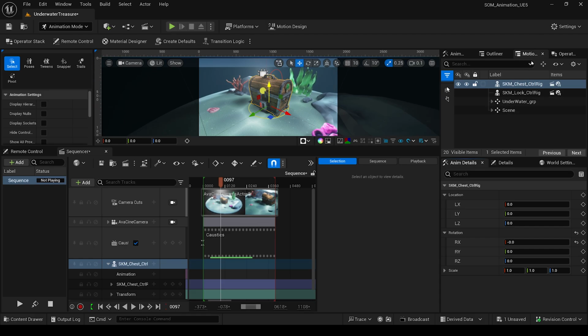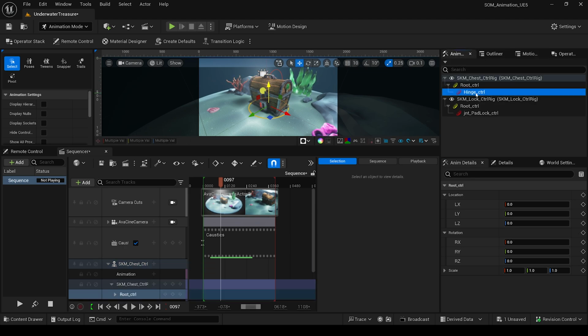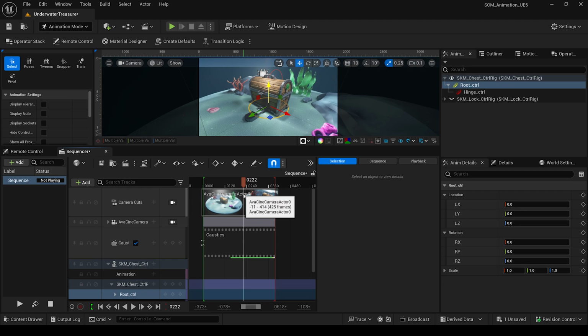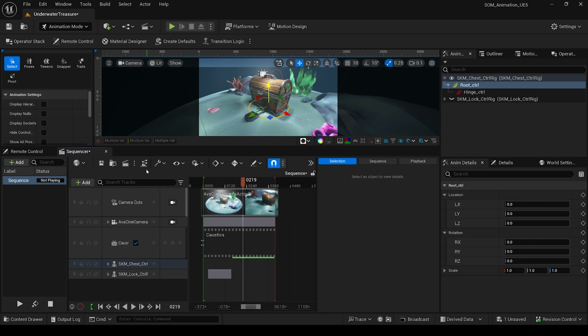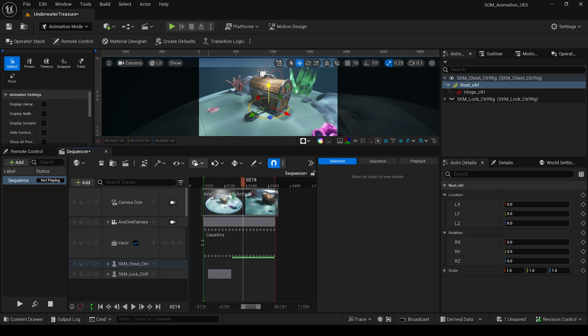So I went over to my motion design outliner, and now I can use my animation outliner just to select the controls that are important to me. Okay, and we can even hide the lock for now. And what I'm going to do is just go ahead and animate this chest opening for us. So let's say on the timeline after the lock flips out, I'm going to go ahead and turn on our auto key. Oh, which is, of course, on right here by the key icon.